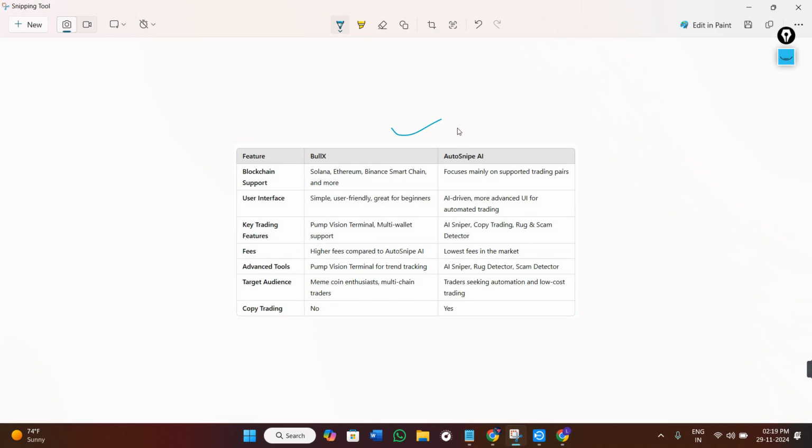Now, I have created this table for you so that you could understand the features, and it will also bring clarity of the differences between these two. First, if we talk about the blockchain support, BullX supports Solana, Ethereum, Binance Smart Chain, and multiple blockchains. But Autosnipe AI focuses mainly on the supported trading pairs. So on Autosnipe AI, you just have to deposit some Solana into your account and you can start with the trading. If we talk about the interface, in BullX you will get a simple and user-friendly interface, whereas Autosnipe is AI-driven and has a more advanced UI for automated trading.